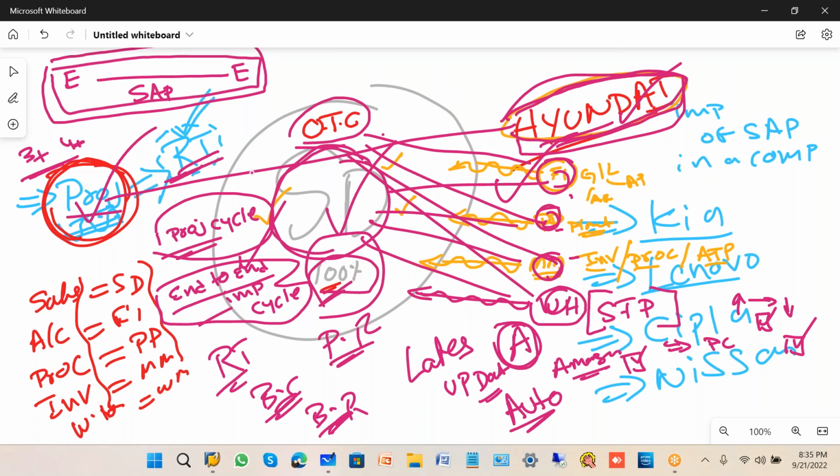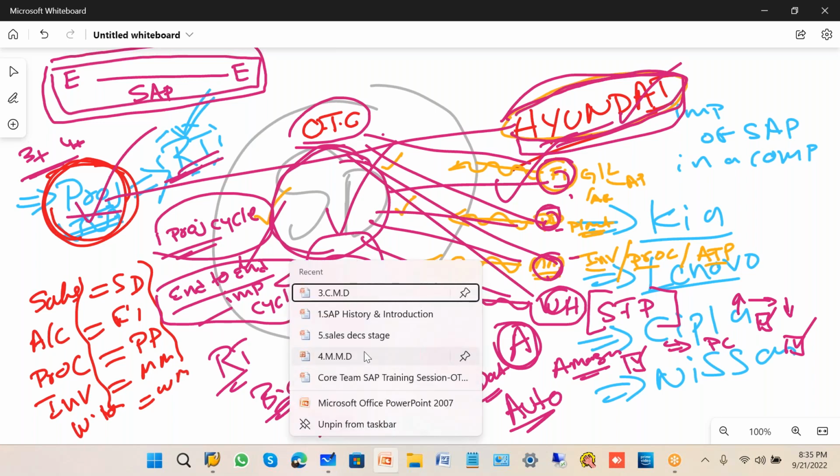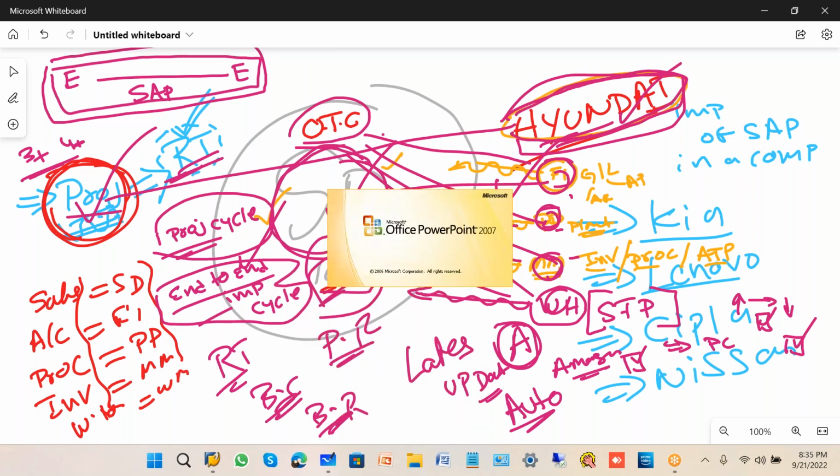About the goal of the training program, understood, cross functionality, understood, done. Basically, some people may know what is SAP, some people may not know what is SAP. Let us have a very basic introduction now. Well, SAP and TNT. Fine.